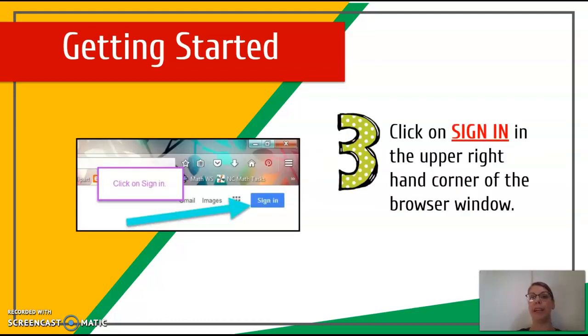In the upper right-hand corner, you will see this blue Sign In button. Click the Sign In button. Do not log in under your own email address. You have to use your child's Riverside username and password.